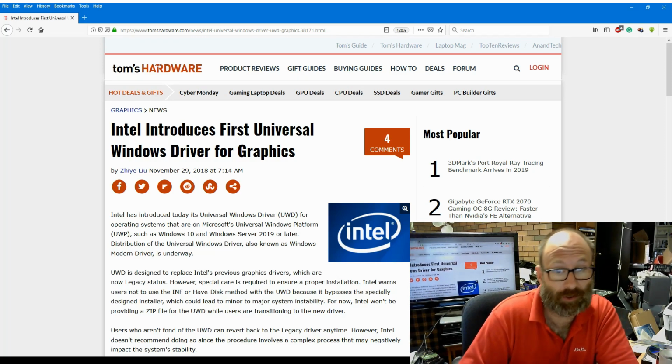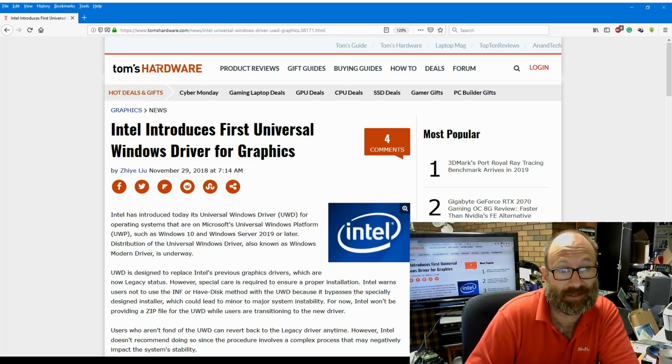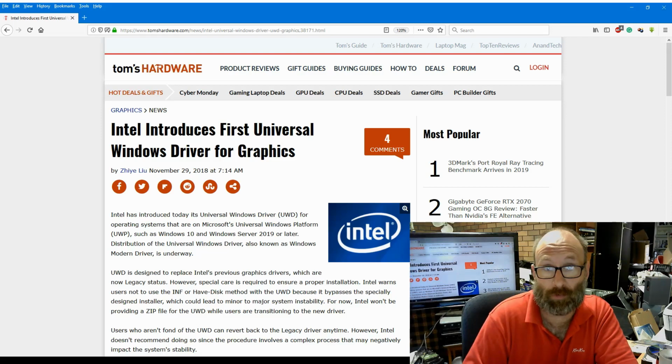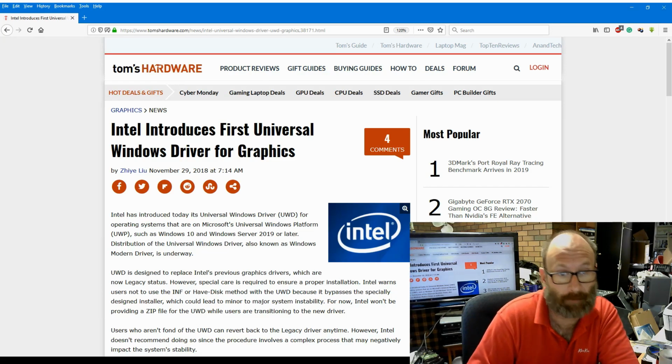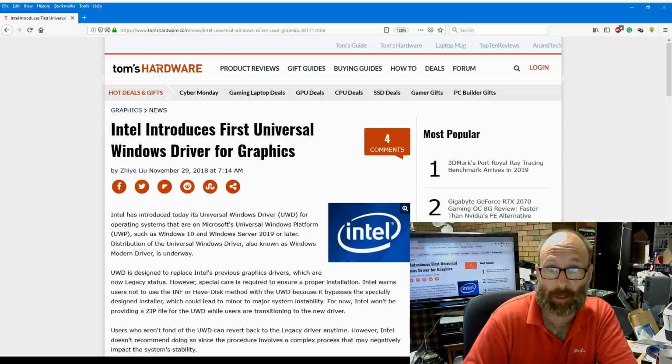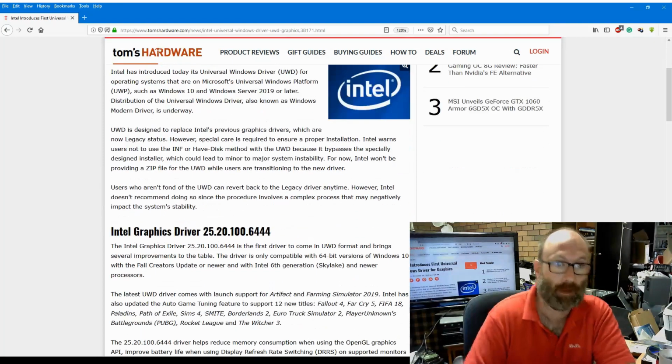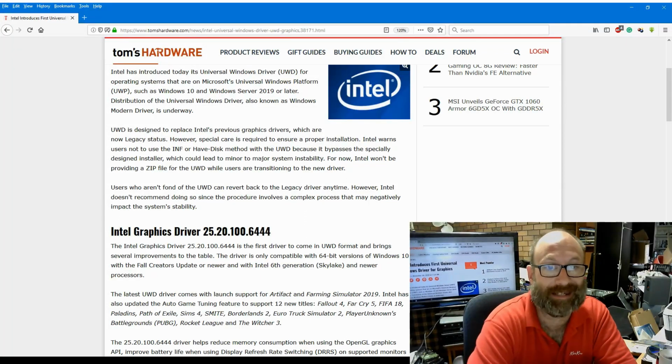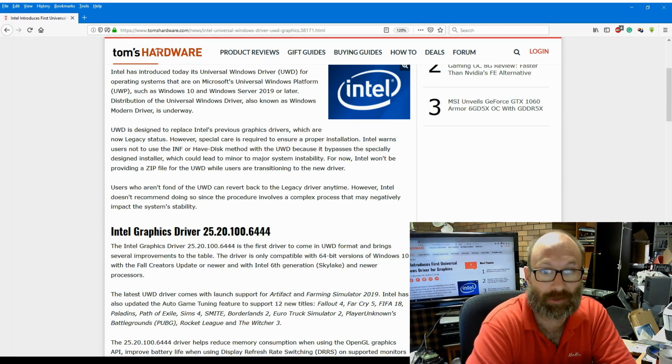Intel introduced today its Universal Windows Driver for operating systems that are on Microsoft's Universal Windows platform, UWP, such as Windows 10 and Windows Server 2019 or later. Distribution of the Universal Windows Driver, also known as Windows Modern Driver, is already underway. UWD is designed to replace Intel's previous graphics drivers, which are now legacy status. However, special care is required to ensure a proper installation.